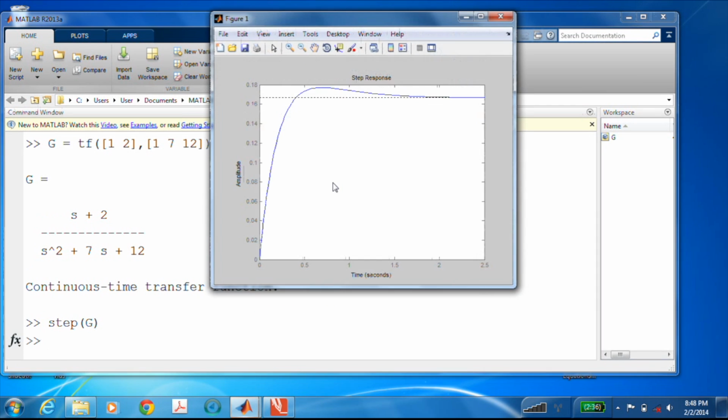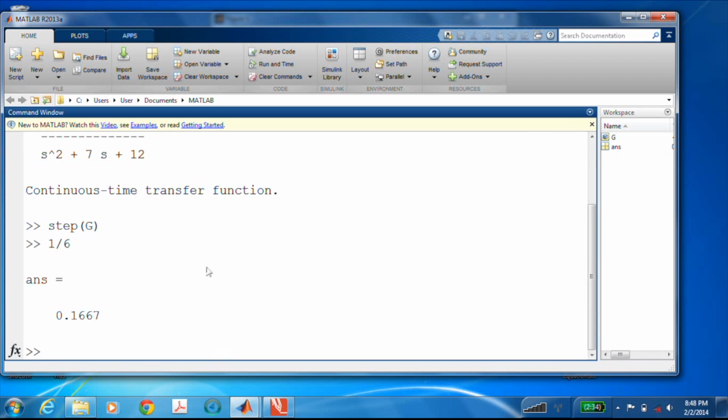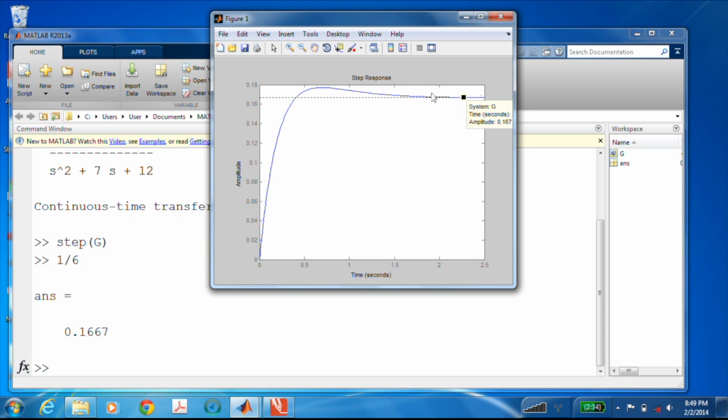You'll think about it for a second. And remember what our DC gain was. It was 1/6. And what do we get here? If I click on this and slide it over to there, I'll get an amplitude of 0.167. Yep, that is 1/6. So everything checks out. There's our DC gain.